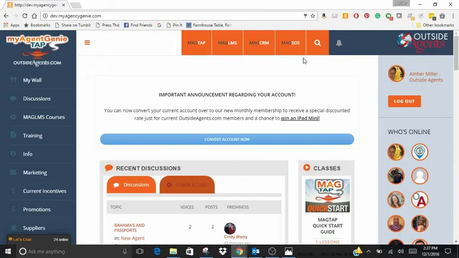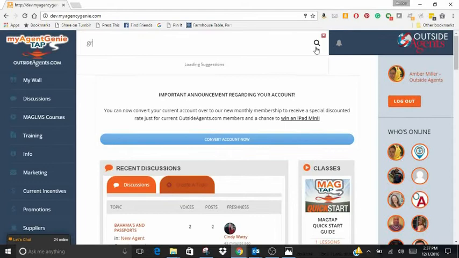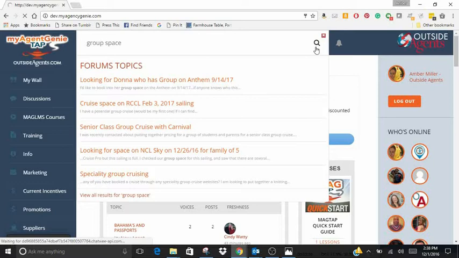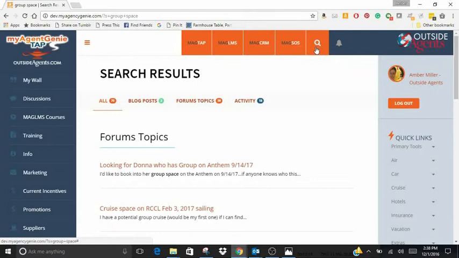Need to find something? Use the magnifying glass to search the entire site for what you're looking for. Just click. Type your search. You can either wait for suggestions to load or hit enter. From there, you'll be taken to a search results page. It will give you all the search results and it will also break down the search results by where they're located. So whether it's in blog posts, forum topics, or activities, it will be available to you.